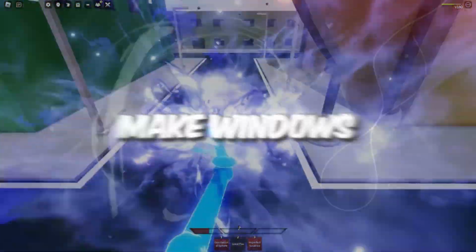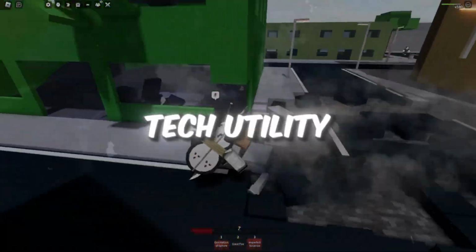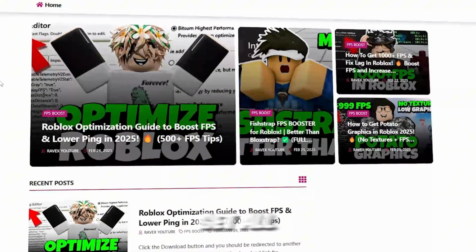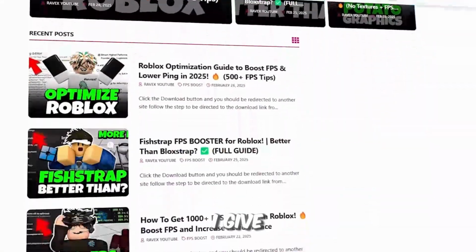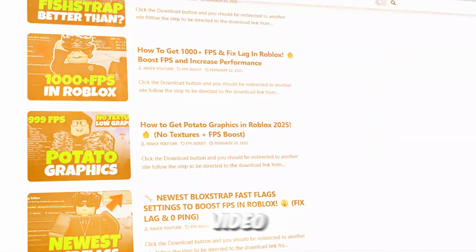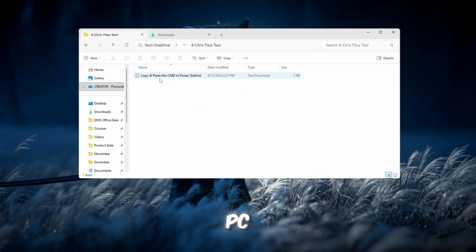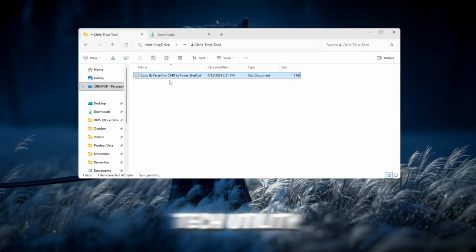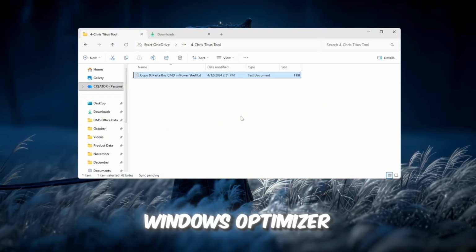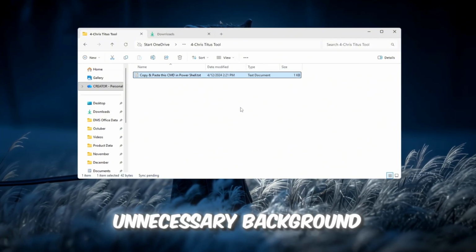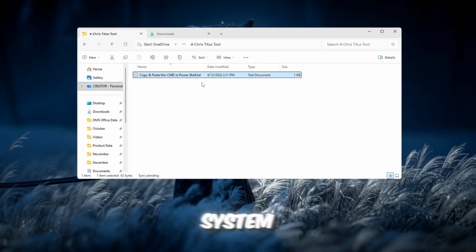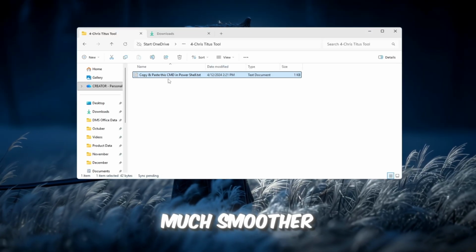Step 5. Make Windows faster with Chris Titus tech utility for Roblox. You can get all the files from my official website. I give link in the description of this video. In this step, we'll speed up your entire PC using the Chris Titus tech utility, a safe and reliable Windows optimizer. It disables unnecessary background processes that slow down your system, making Roblox much smoother.